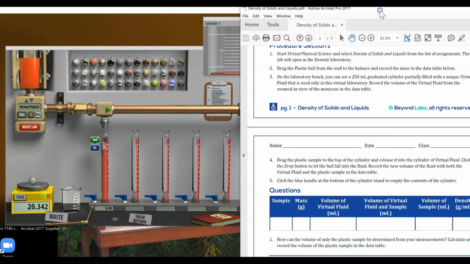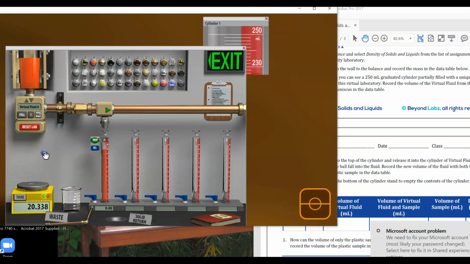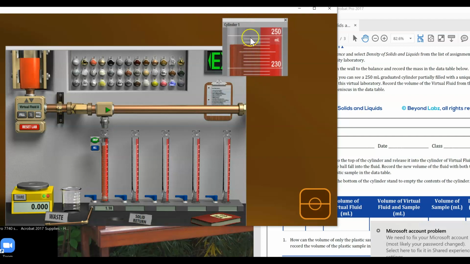Then what you're gonna do next is place the plastic, put it here, and then you have to drop it. Now you're gonna see the volume go up, and then you record the new value. So this will be the volume of the fluid and sample.